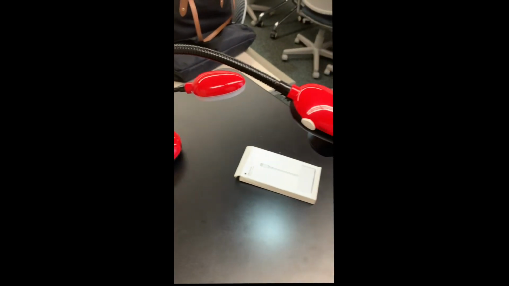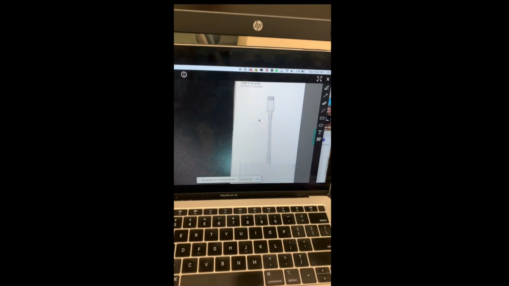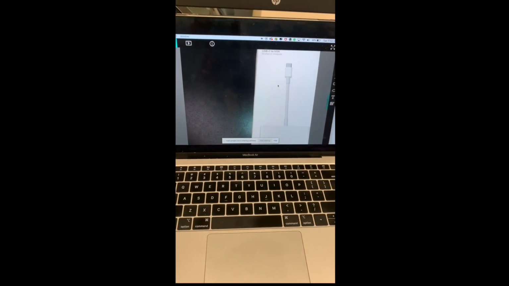From here, you can use your document camera as you would normally, and anything that displays here is going to also show on the screen to your Google Meet participants.